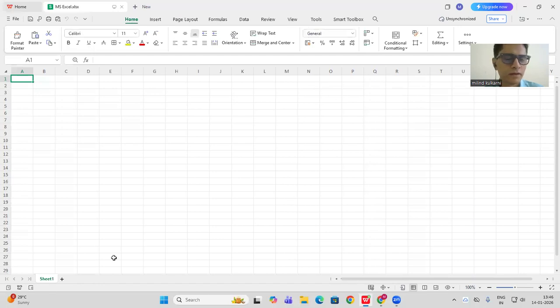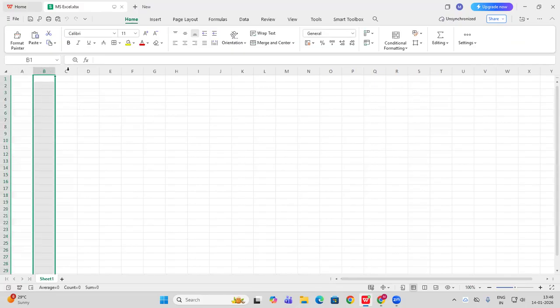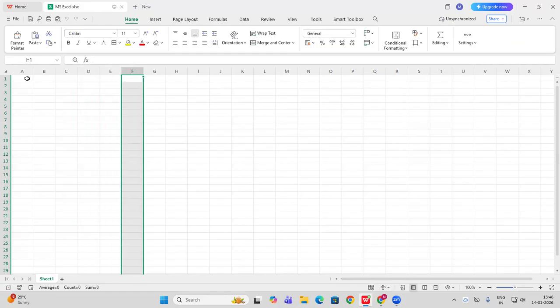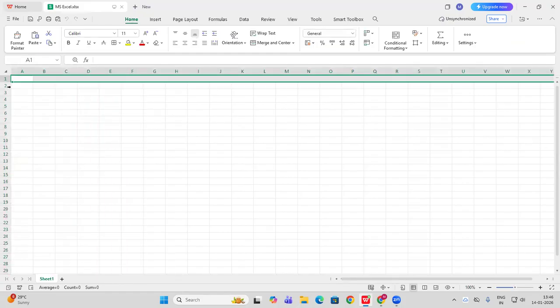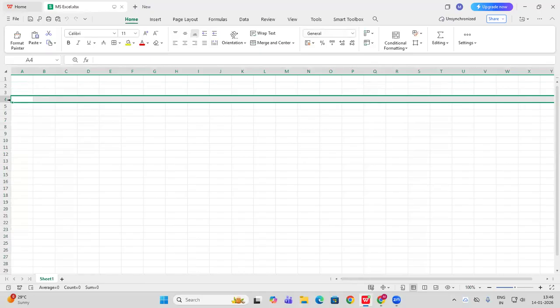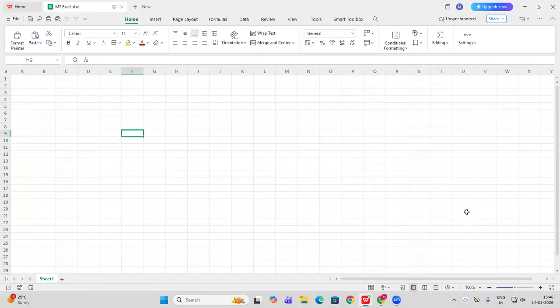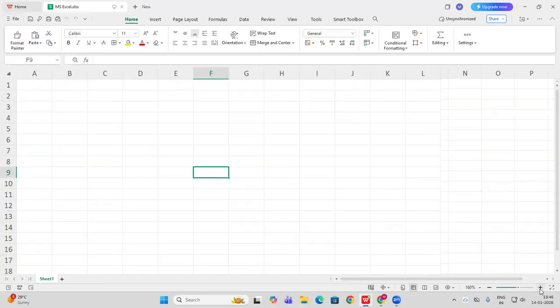And you will get the Excel sheet. I have already explained about the Excel sheet. These are the columns A, B, C, D, E, F, like this. Similarly, rows 1, row number 2, row number 3, row number 4, row number 5. Then I will zoom this. Now see, our first experiment name is to create a spreadsheet and enter different types of data.